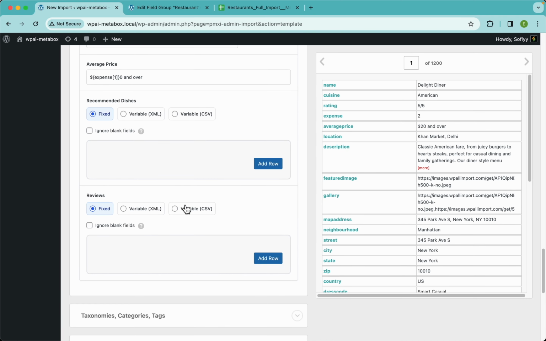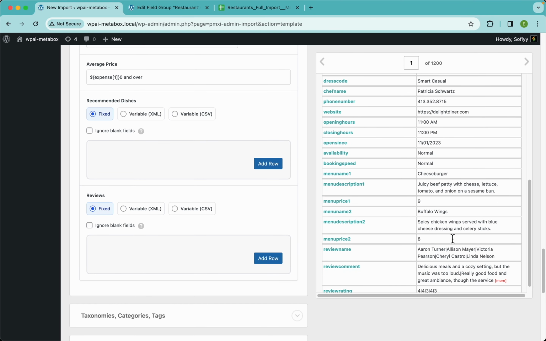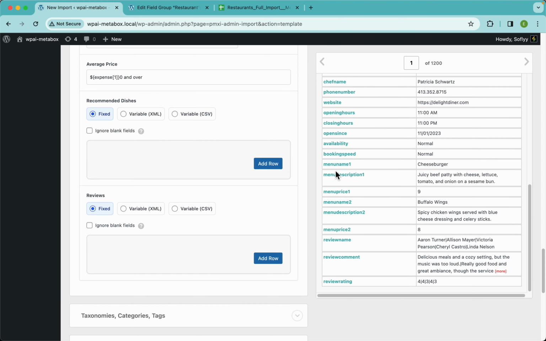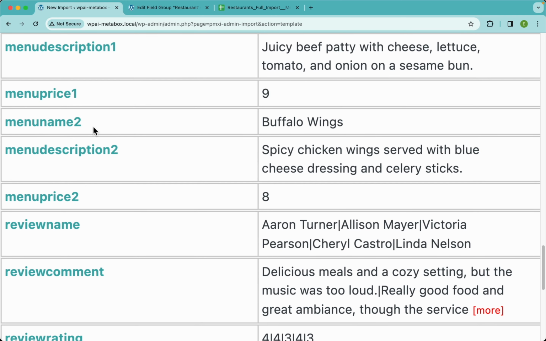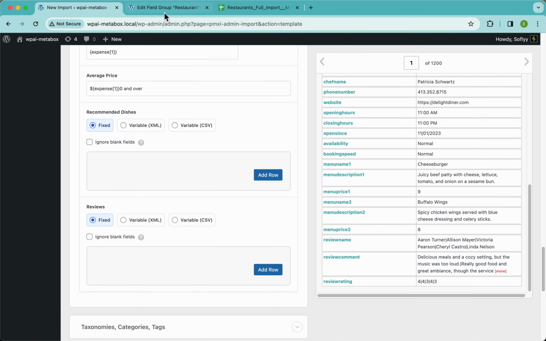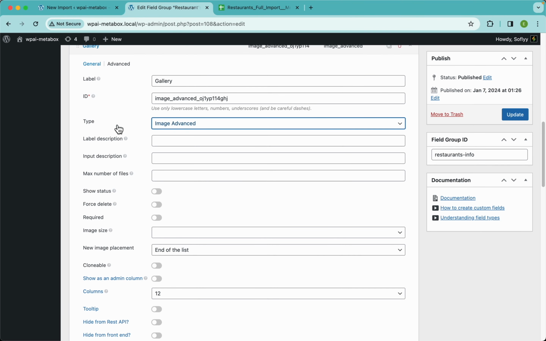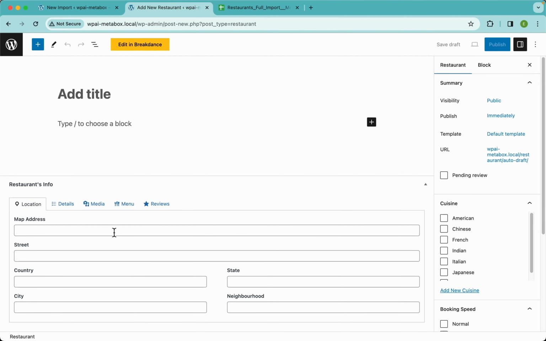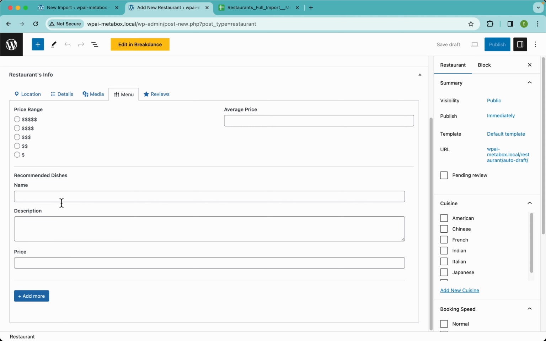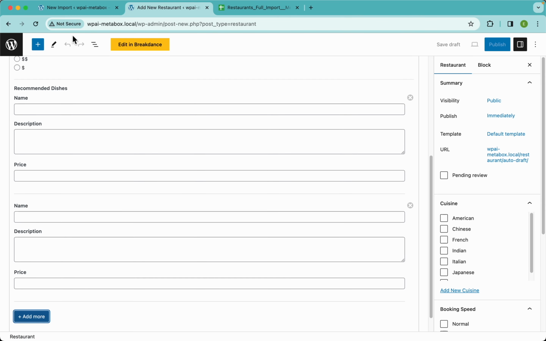Here for the recommended dishes, we only have 2 recommended dishes per property, and they are separated in this structure: menu name 1, menu description 1, and menu price 1, and then menu name 2, menu description 2, and menu price 2. So remember, guys, this is a clonable group. Let me show you real quick. Here we have the menu, and here is name, description, and price. And this is a clonable group, like I said before.